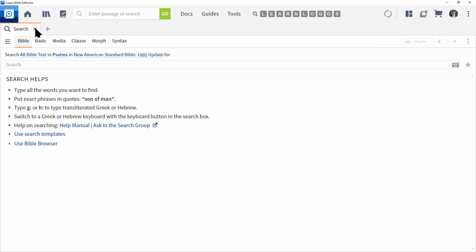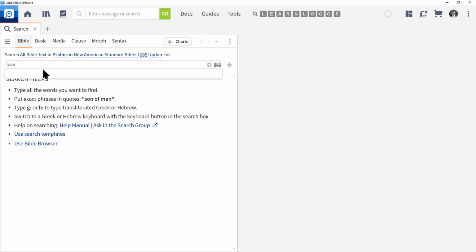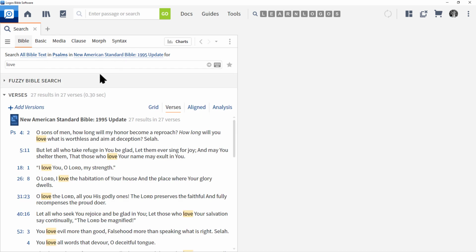Now, if I close this tab and then click on that shortcut and type in love, Logos remembers all the settings, the particular Bible, the particular view, etc. So this now makes it easy to do a one-click search for Bible concordance searching. Well, that wraps up this first video of the first search engine, the Bible search engine.